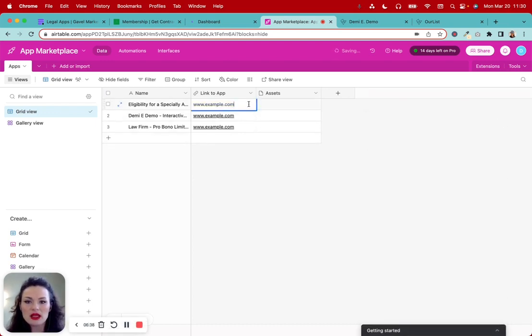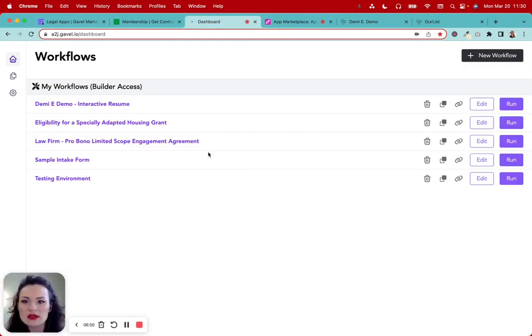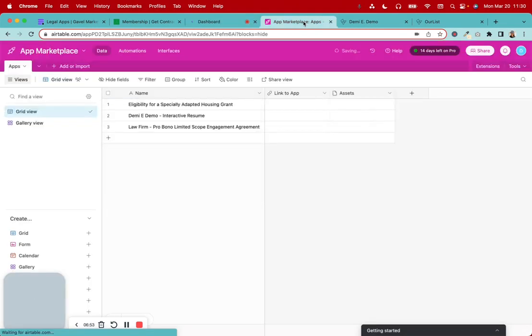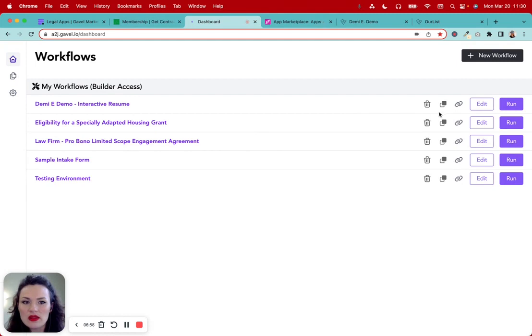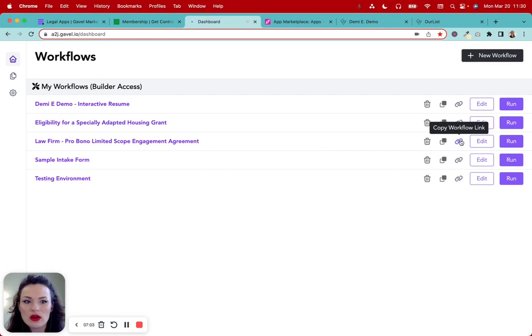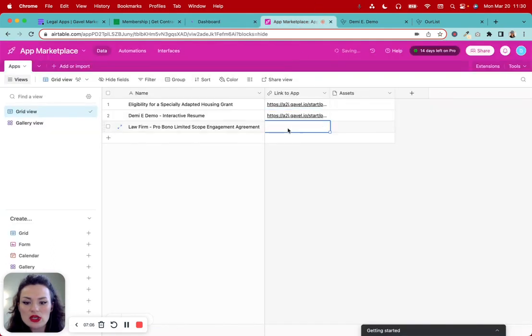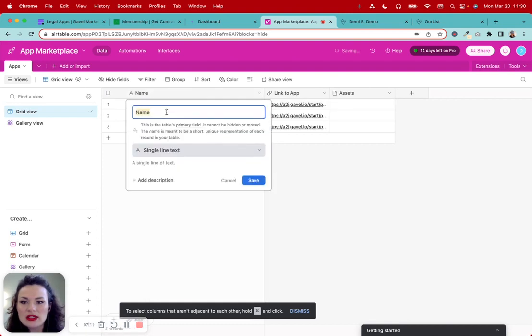In our case, let's quickly update these 3 links to the correct ones. So I'm just going to grab the link for each of these. Let's come over here to our dashboard. I'm going to copy the workflow link for this one here, which is the eligibility one. We're going to grab the link for the resume and drop that in here as well. And then we're going to add the link for the law firm pro bono limited scope engagement agreement. And then we can edit this field to change the name to name of apps or app or whatever else, save.